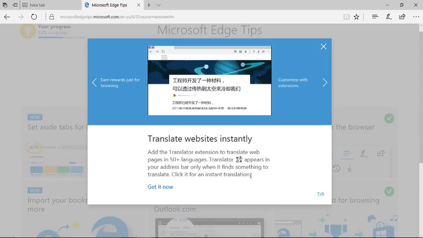You can add the translator extension to translate web pages into 50 plus languages. The translator button, which has like a Roman character and some sort of Asian character, appears in your address bar only when it finds something to translate. Click it for an instant translation. So that's cool. You can just instantly translate it with the click of one button instead of going through the extra steps with other means. That is definitely a plus.